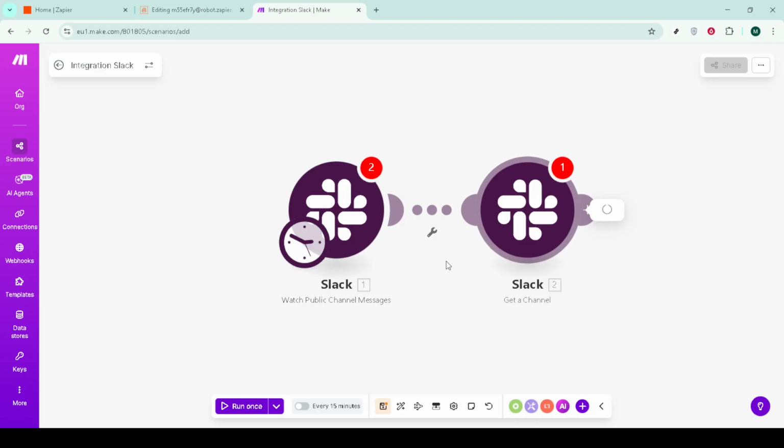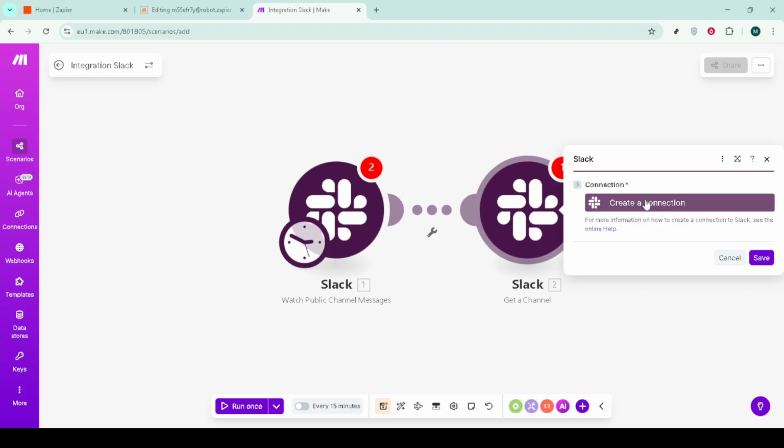To expand your automation, add other modules and connect them to Slack. You can send message data to tools like Monday.com, Dropbox, or email, and map fields from the Slack trigger to the inputs of those apps so the right information flows through.